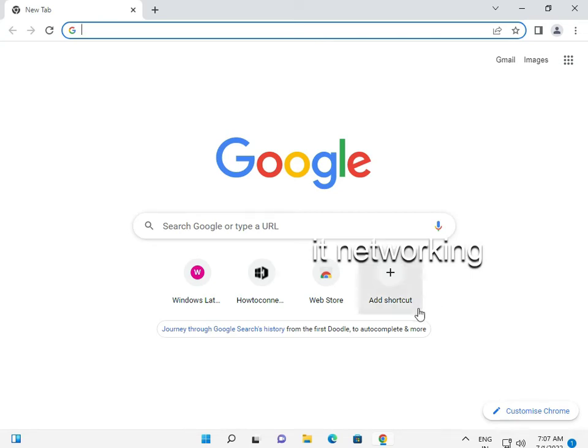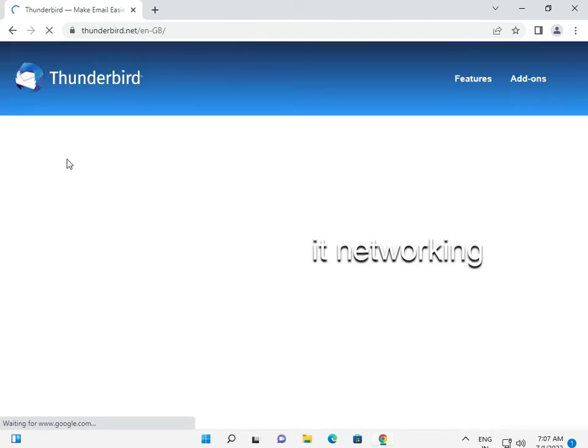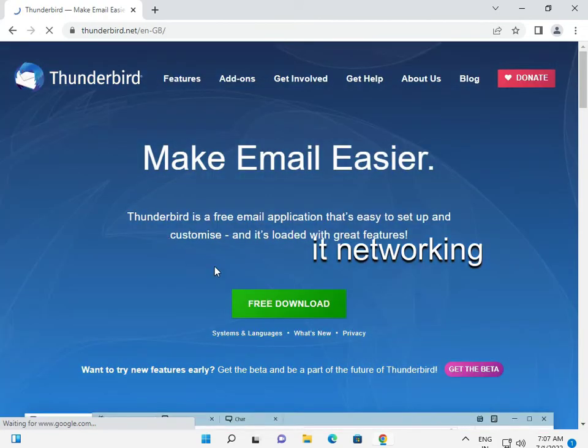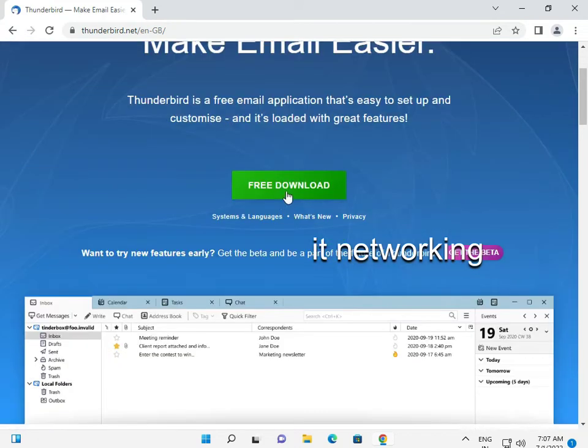Recently launched Thunderbird 102 new version. So how to download? I give you the direct download link in the description. So you click and download. This is free Thunderbird. So click to free download.